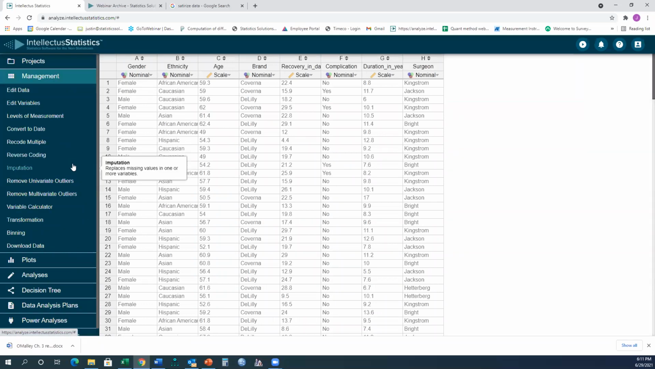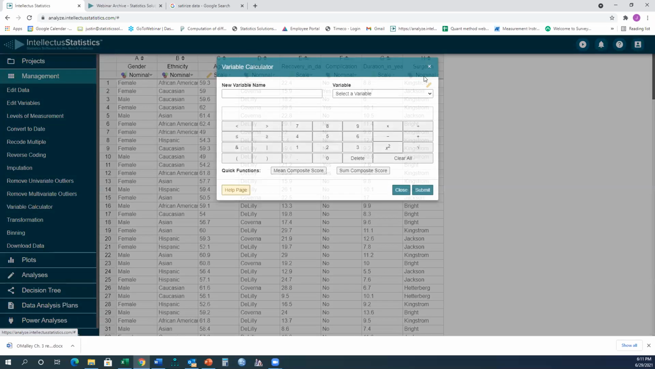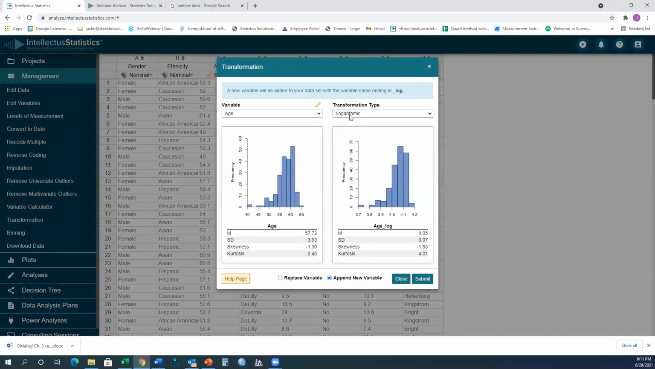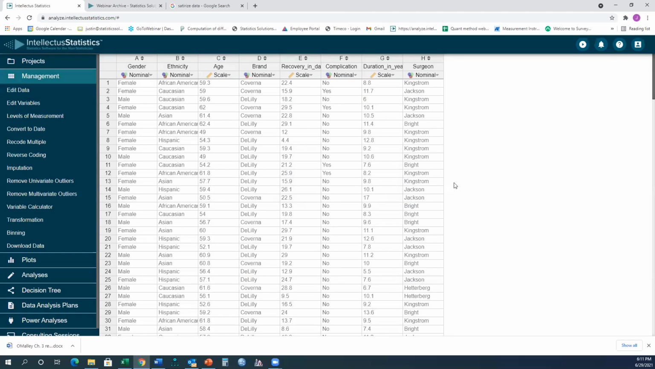So Intellectus is a huge advantage, and it's more user-friendly. You're not going through a million menus trying to figure out how to clean your data. It's all pretty straightforward options right here: recoding, imputing, taking out outliers, creating composite scores, transforming data if it's not following a normal distribution. You can try transforming to logarithmic or cubic. So I think Intellectus is much more powerful.